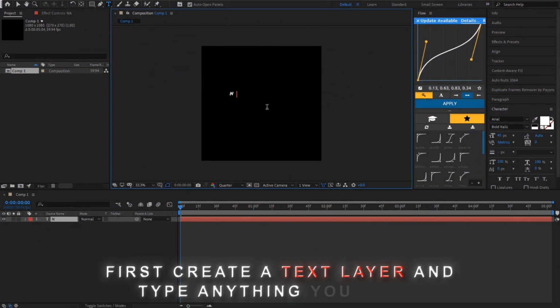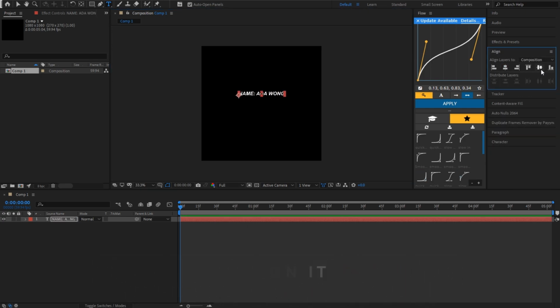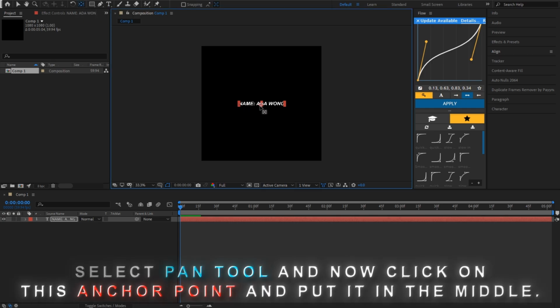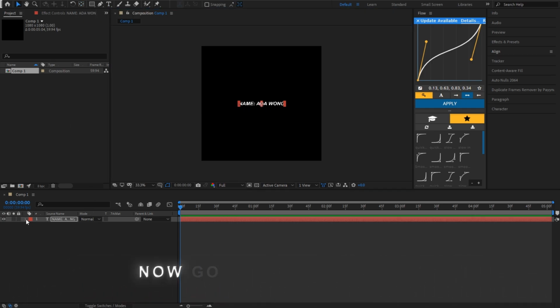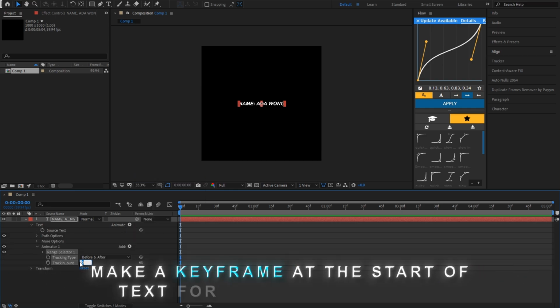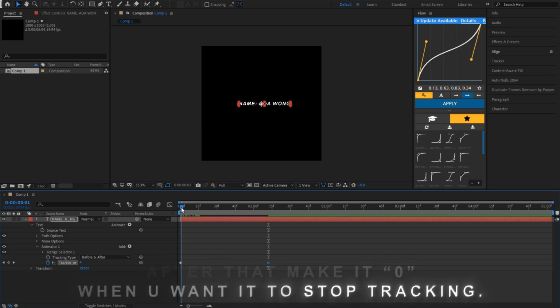First, create a text layer and type anything you want. Align it. Select Pan tool, and now click on this anchor point and put it in the middle. Now go to text settings, click on animate and select tracking. Make a keyframe at the start of text for counting like I do. After that, make it 0 when you want it to stop tracking.